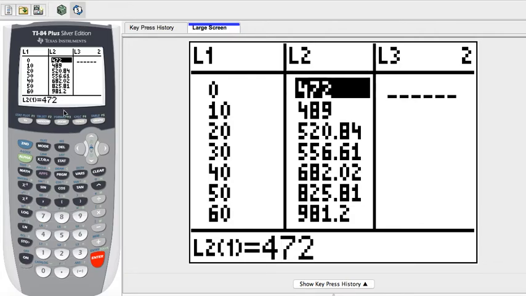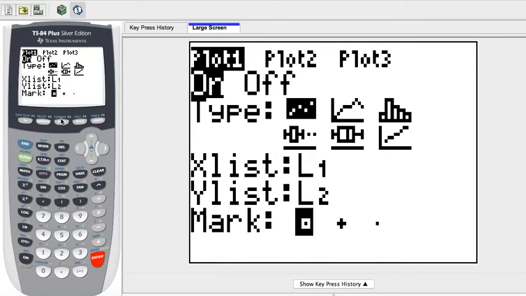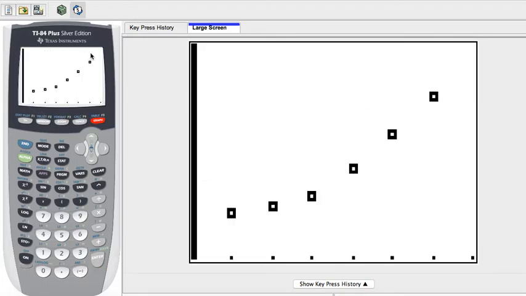Once you have entered the data on list 1 and list 2, you can go to second y equals, which means statistical plot, and press enter. You make sure that the plot is turned on and you choose the scatter plot and make sure that your x and y list 1 and list 2 is correct. Or if you have put the data on some other list name like list 3 or list 4, then make sure that this is corrected. And if you press graph from now, then you will see the scatter plot.